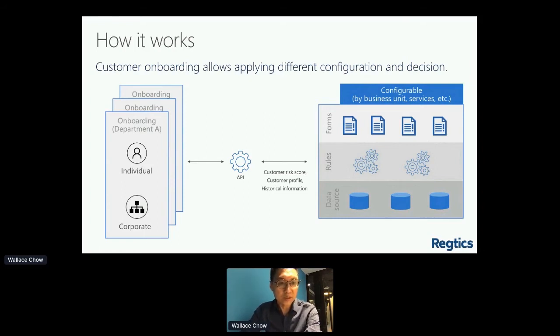So for example, we are talking about customer onboarding. When a customer fills in the application form or the onboarding form, it can grab different kinds of information, the customer profile, and then feed it into the API engine. Think about an individual or a corporate, which have different kinds of information on the form. So we can configure the API backend to accept different kinds of forms for individual or corporate, or different departments will have different application forms to collect different information for verification or detection.